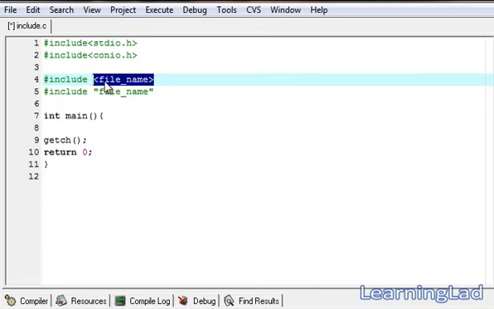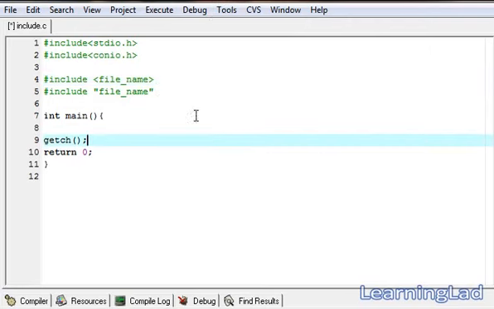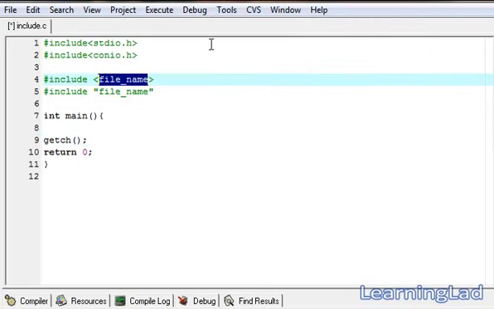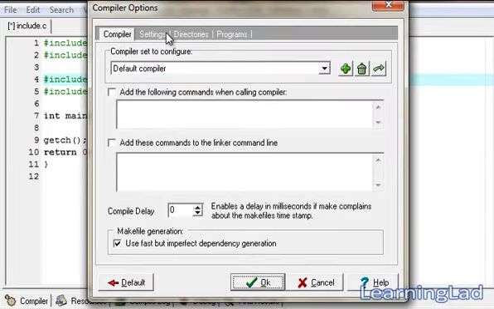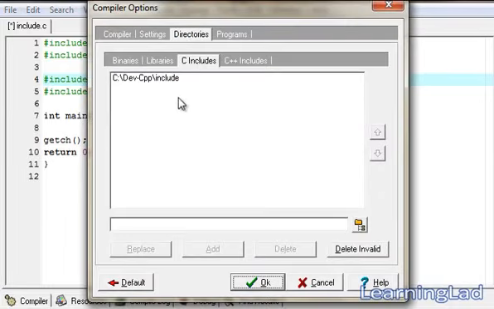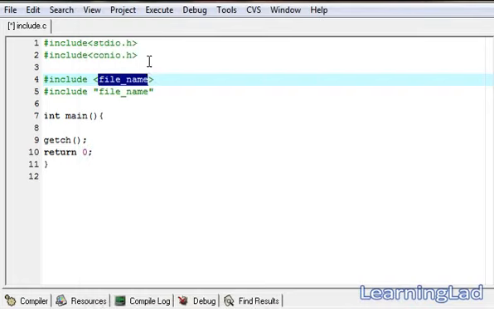If you use angle brackets, then the preprocessor is going to search for your file in some specified directories. We can specify that directory using Tools, Compiler Options, Directories, C Includes. So if you want to specify another folder from where you want to include files, you can specify it here. Once you write the file name within angle brackets, the compiler is going to search for that file in the directory specified there.